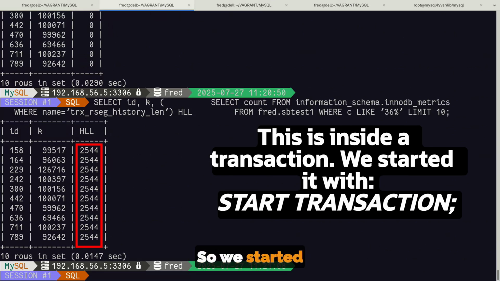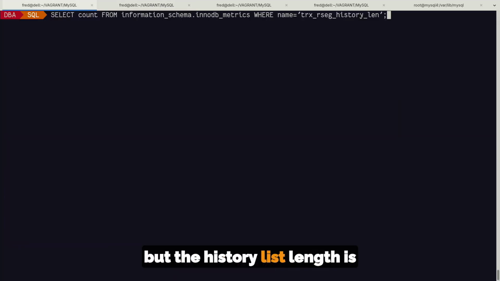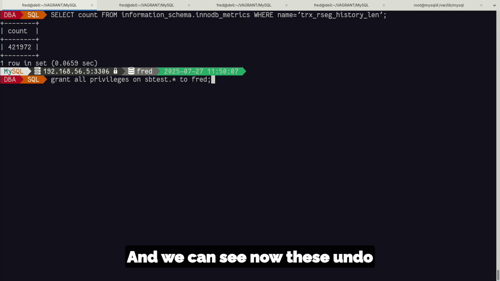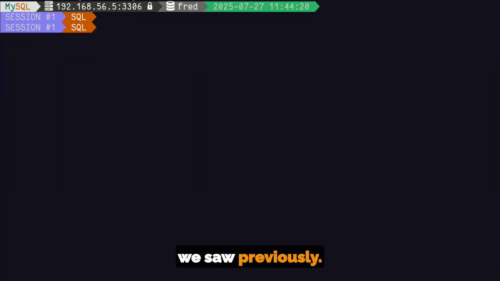So we started the transaction and we did the select. Now we can see it's still fast, but the history list length is growing and growing and growing. And we can see now that the undo logs are growing also, like we saw previously.